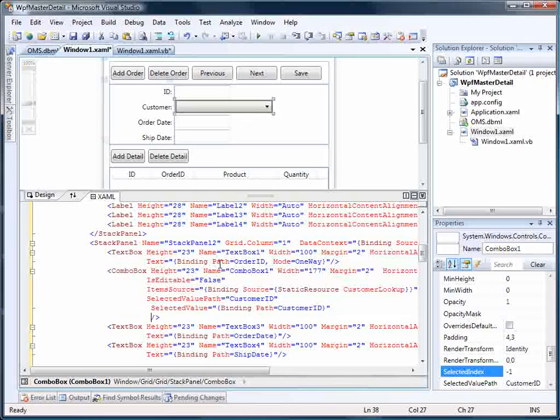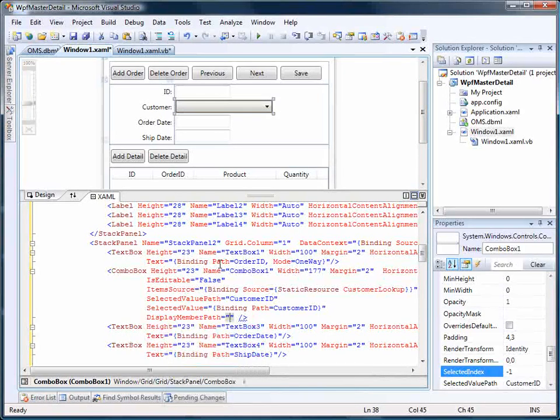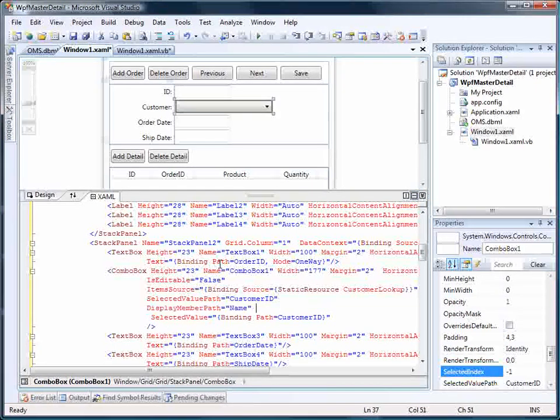Now the last thing we want to do is display a value. So what's the display member path? That is just going to be the name field. Display member path and selected value path are the properties on this actual item source. Display member path is what's being displayed. And then selected value, when someone selects an actual value, we're going to put that into the customer ID property on the order itself. So that's how we set up that combo box.